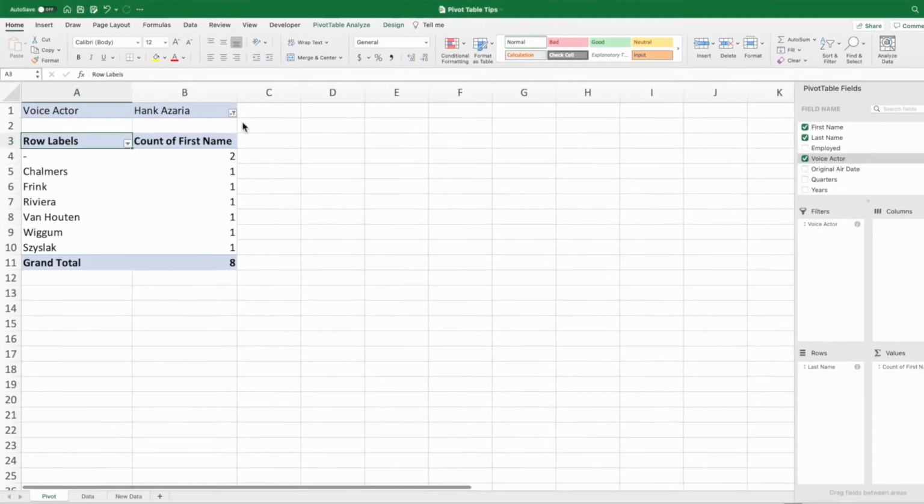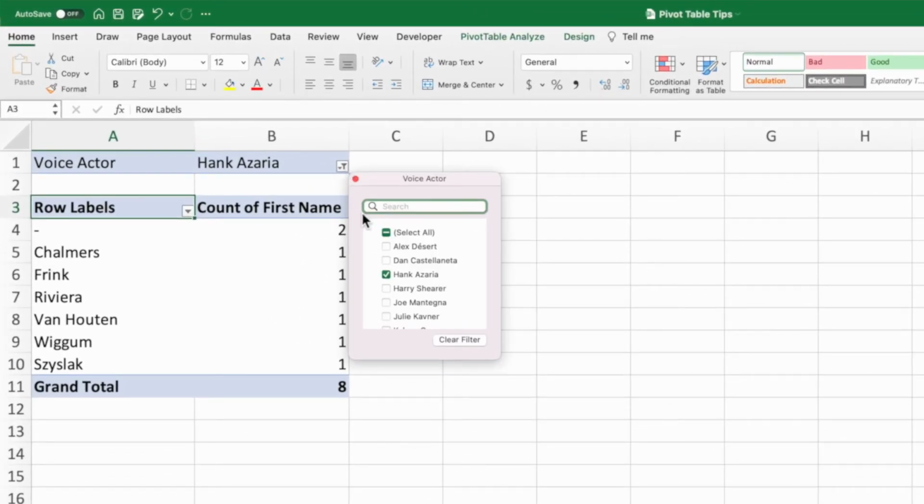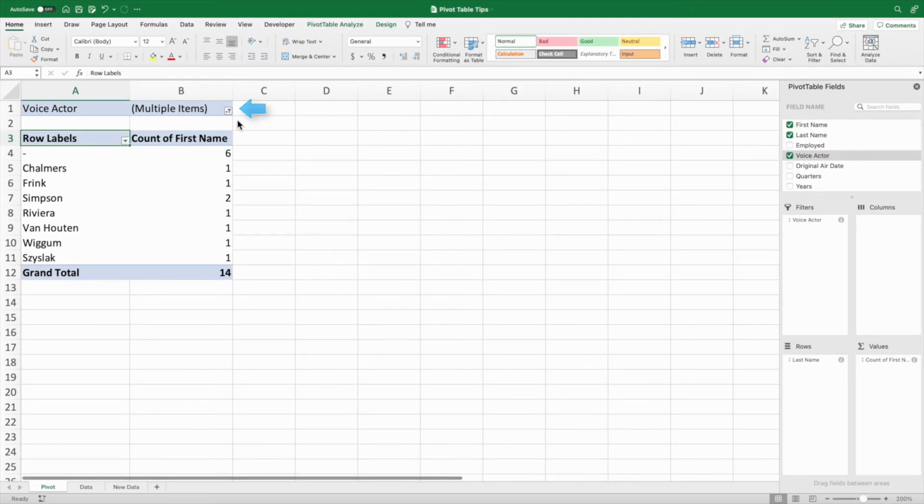With a single value selected, it's crystal clear to see how we are filtering our data. The challenge occurs when we select more than one name. Let's add Dan Castellaneta to the mix. Now we have a problem. I can't easily see how I'm filtering my pivot table. To see the filter values, I have to select the filter dropdown. Fortunately, there is a better way.